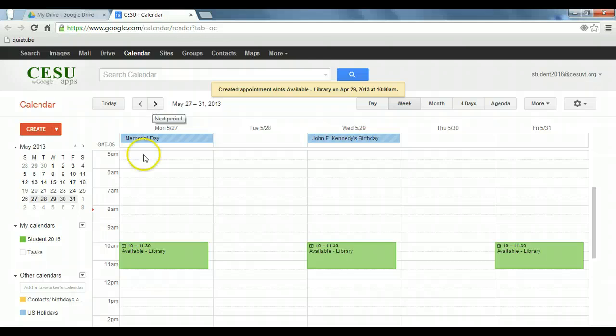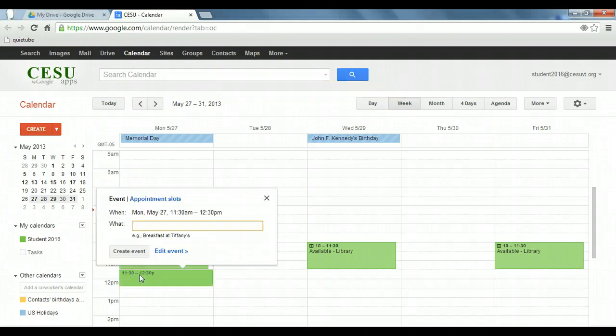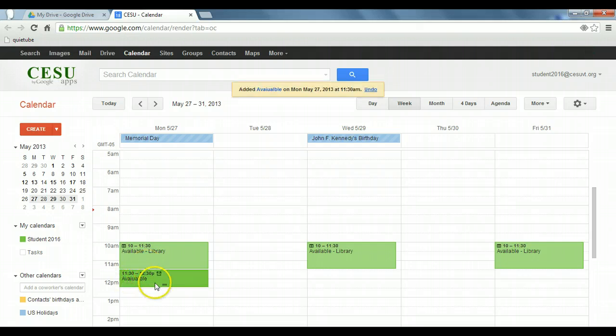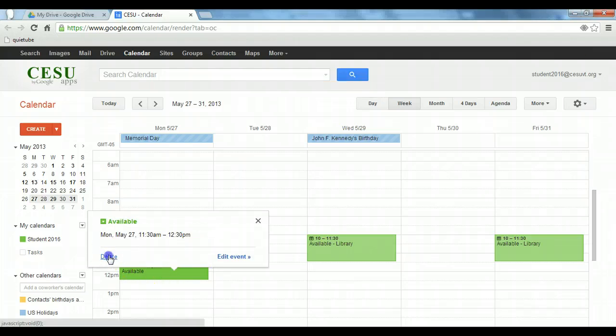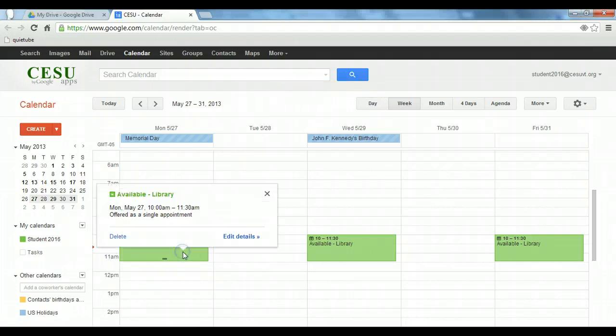Notice on this appointment slot, there's a little icon here, a calendar icon. That's what distinguishes an appointment slot from an event. If I accidentally just set up an event on my calendar, it will not have that little calendar icon. Once my appointment slots and events are created, I can modify them by clicking on them. I can delete them if necessary, or I can go in and edit the details.